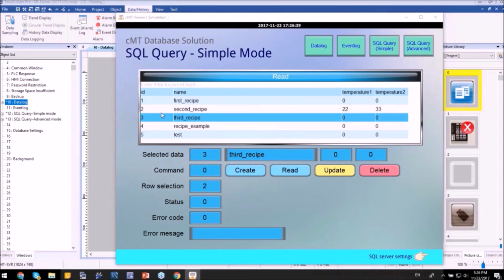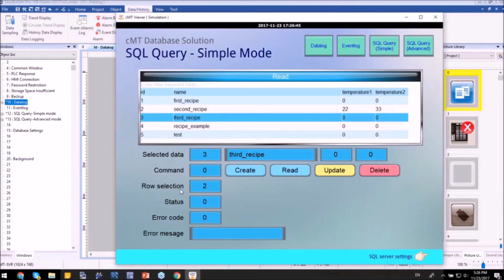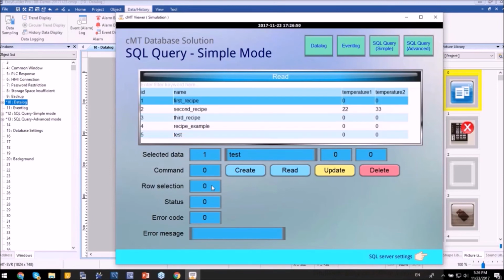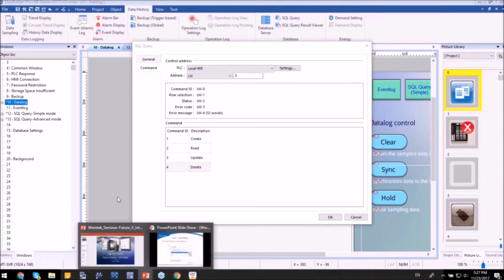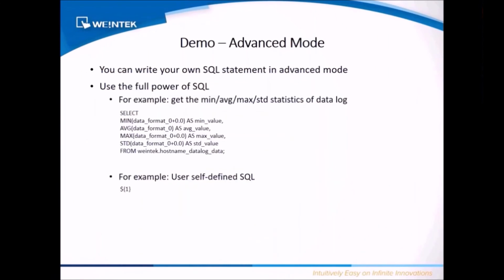Or you can say in the command, you can check out that we have command ID or row selection, as shown right here. So I can say I want to select 4 or select 0. It will help me to transfer the data in the memory to a local word in the corresponding address. So this is SQL query, if you want to use shared recipe or share some data on the database server. Okay, and then we have advanced mode.